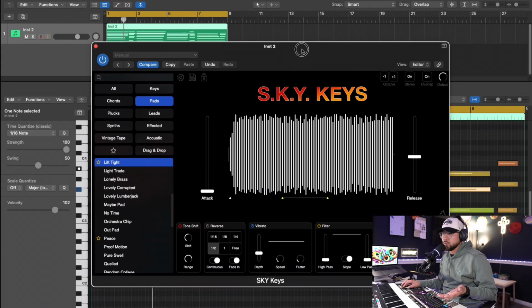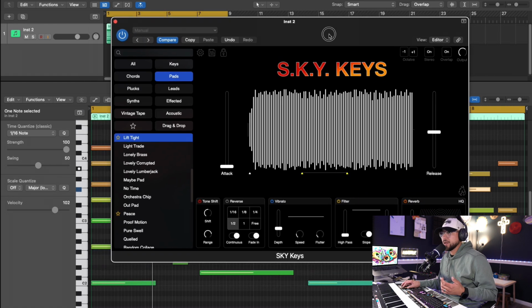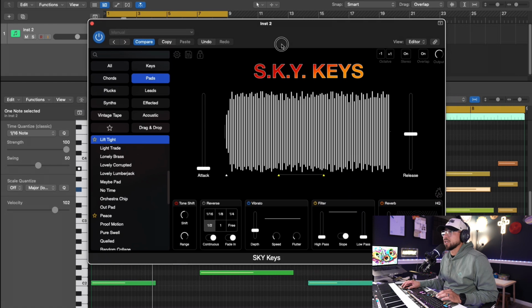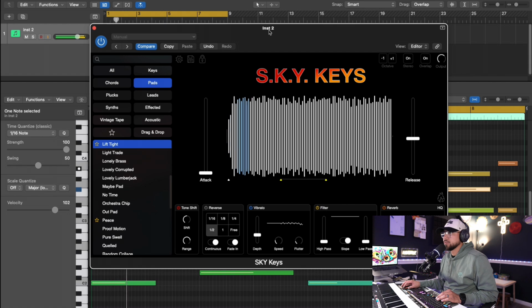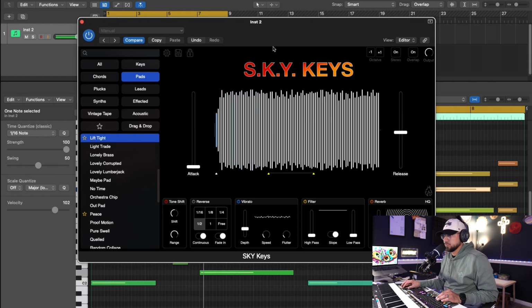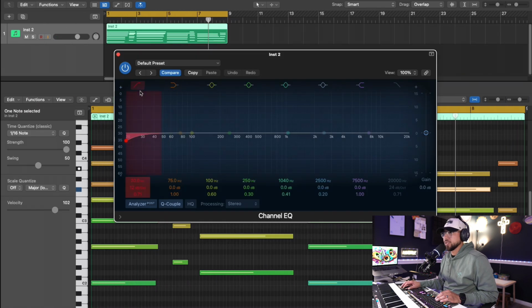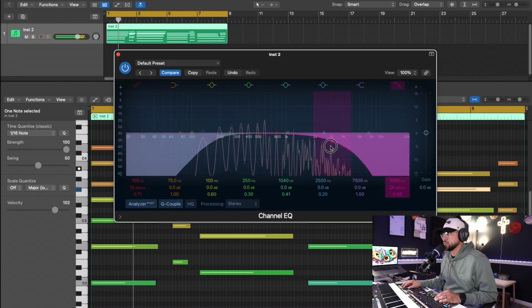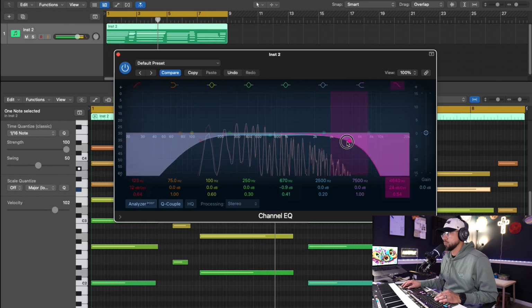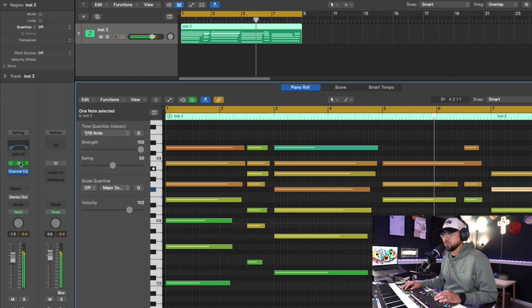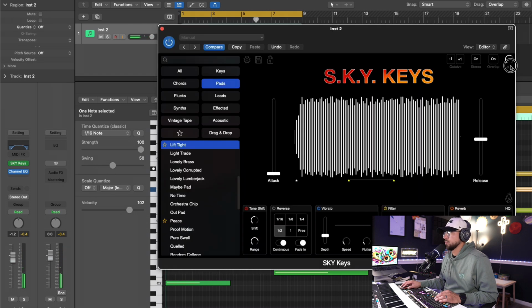I'm not gonna stay with that one piano sound that the Chord Genie had, but I went ahead and opened up Sky Keys, and now it sounds like this. This sound is called Lift Tight inside the Sky Keys pad section. Super nice. So let's go ahead and EQ this a little bit just so it won't be so obnoxious. I don't want it to lose a lot of its power, so I'm just going to lower down the volume.